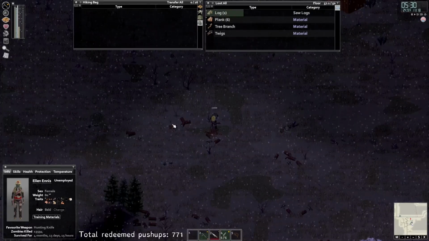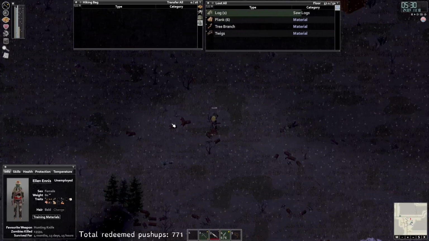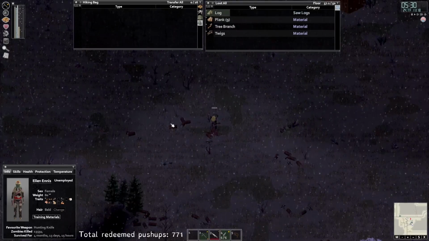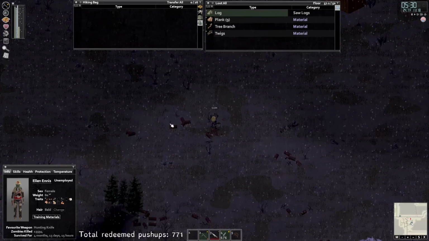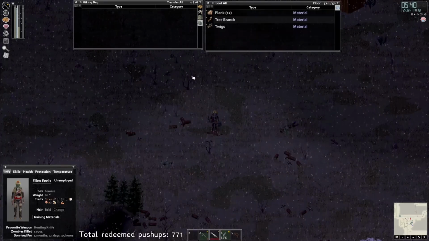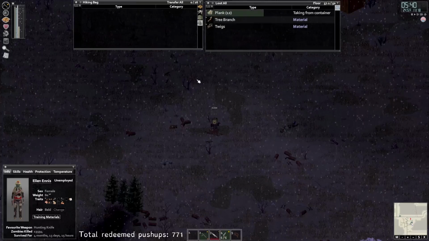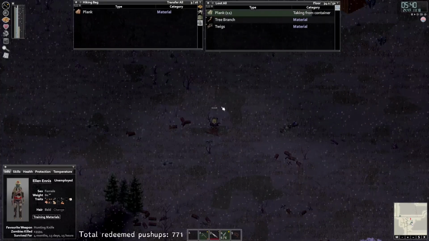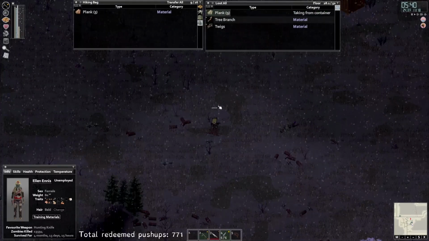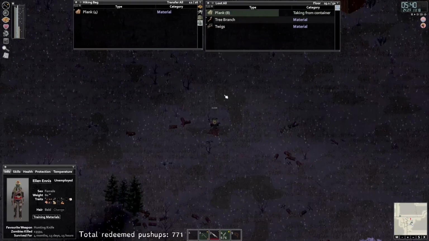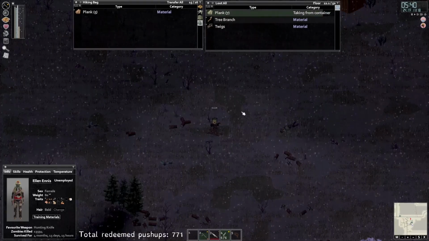Gentleman G says, Rawl, I was wondering, where do you need to make the interface smaller? Where do you go to make the interface smaller? Here, give me a moment, and I will show you. Just to pick up these logs, or planks real fast.